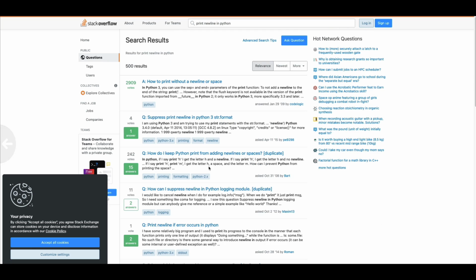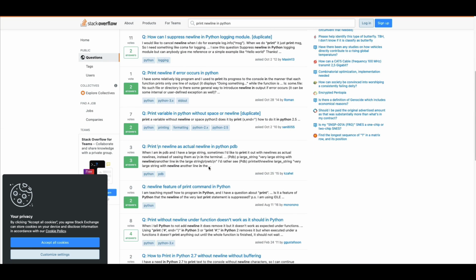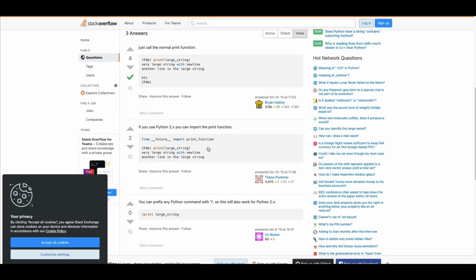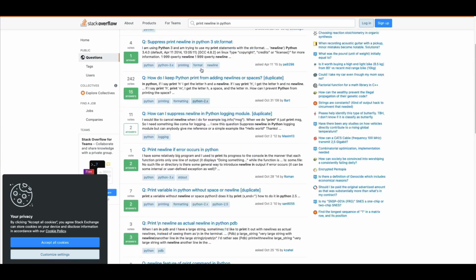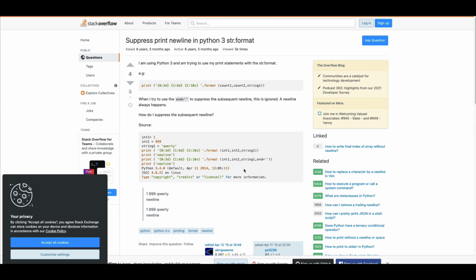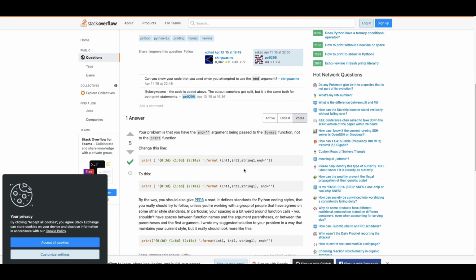So again, you can see all these things are telling you how to print without a new line. So now let's see if we can see the actual answer. Okay, so the first attempt of us trying to find how to print a new line did not help us, but this is what I would do first.